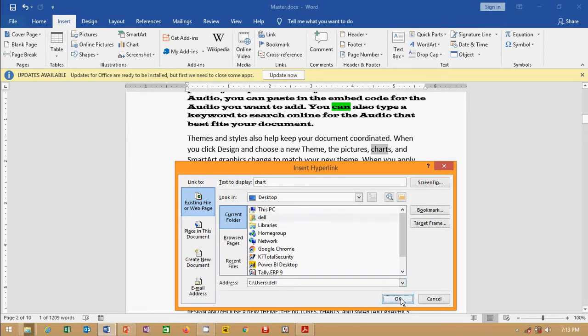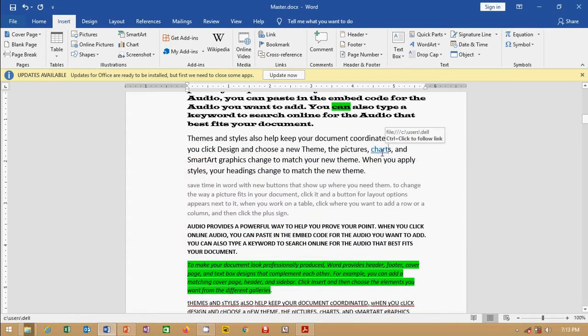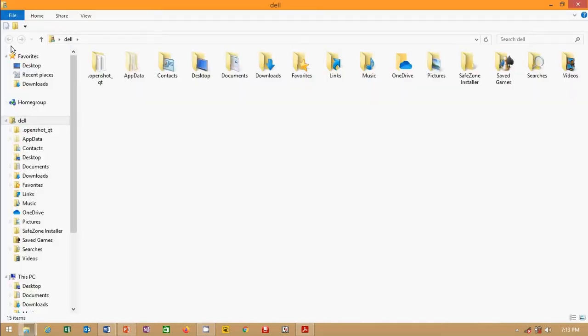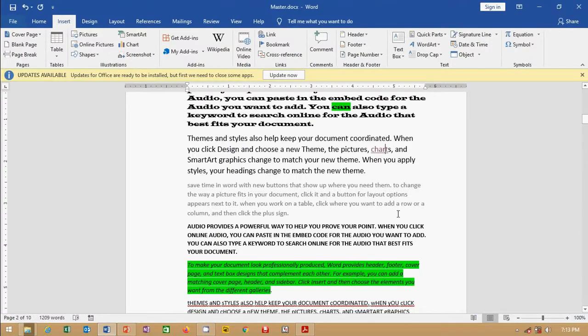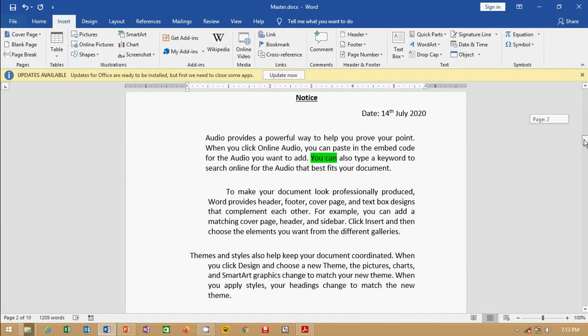After making a link, the color will change. So let me show how it follows. The link comment is over here: press Ctrl plus click to follow the link. So I press Ctrl and click here to follow the link, and the folder will open. This is the way we can create it. This is the first way. Now another way I am going to show you.